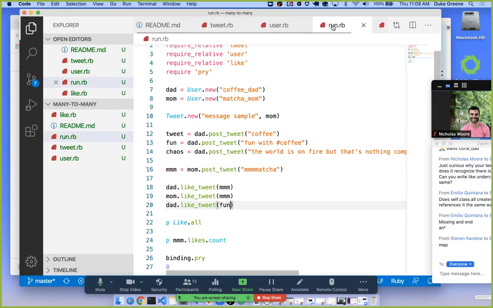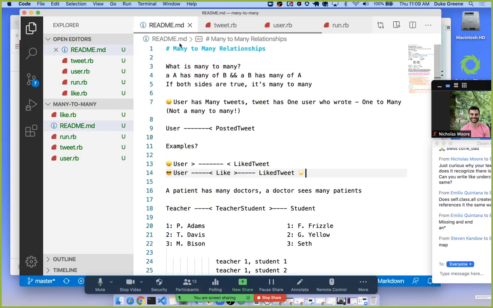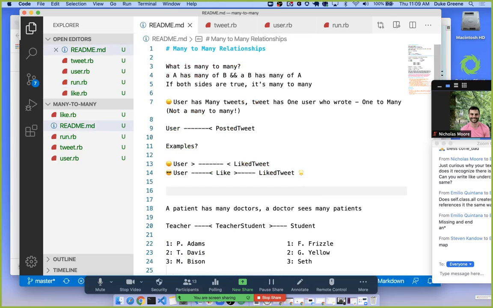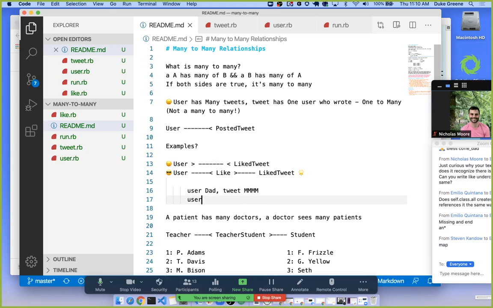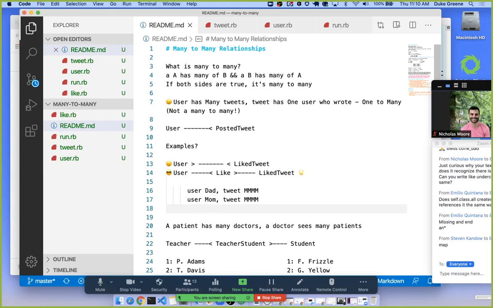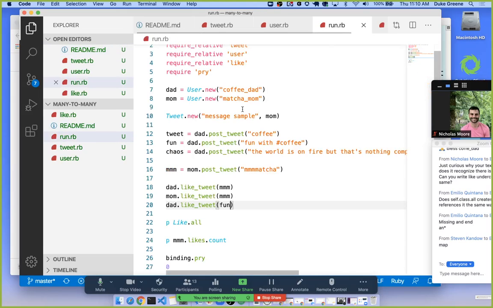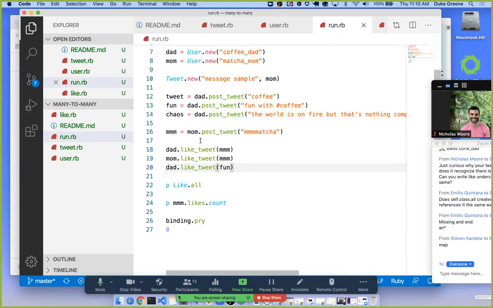If we wanted to really come back and do this, we could say that if we wanted to mimic our likes table that we have right now, we could say user dad tweet, and we could say user mom tweet, and we could say user dad tweet fun, right? Because that's what we did in that order, right? That first dad liked and then mom liked and then dad liked fun.